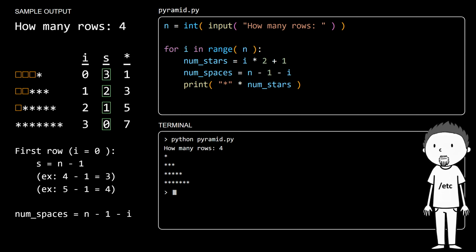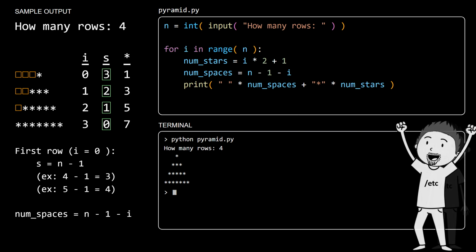We can easily extend our print statement to print the spaces before the stars for each row. Let's see how it works. Run the program, input 4 rows. It works. That's great, but we should always check that our code works with a range of inputs.